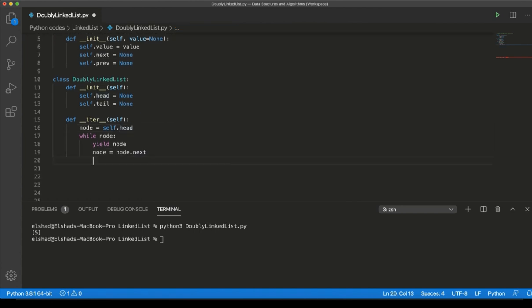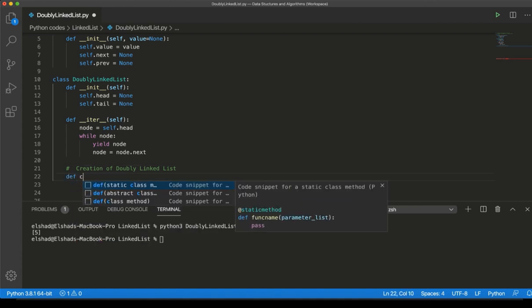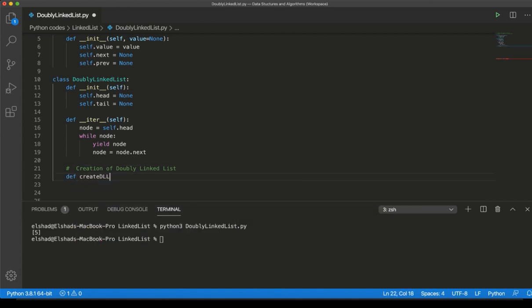Now here under this function I will create the function that we want to create in this lecture, which is creation of double linked list. So I'll comment here creation of double linked list. Then here I will create our method. So our method will be create double linked list. This method by default takes self as a parameter, and as we said in our algorithm, it takes node value.